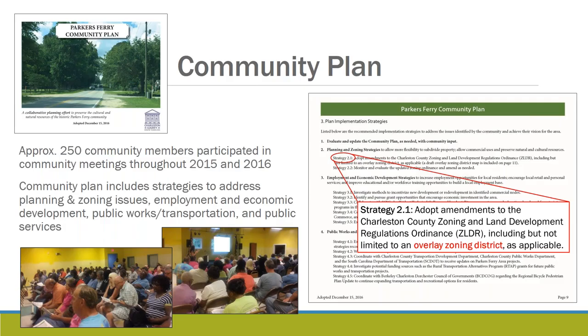So a community plan that describes the community needs and includes strategies to address those needs resulted from this effort. The community plan addressed not only planning and zoning issues, but also employment and economic development, public works and transportation issues, and public service needs. The idea was that our planning staff would work with the community to implement the planning and zoning related strategies of the community plan, and then would put the community representatives in contact with the appropriate agencies and organizations to address the other plan strategies that were outside the planning and zoning world.